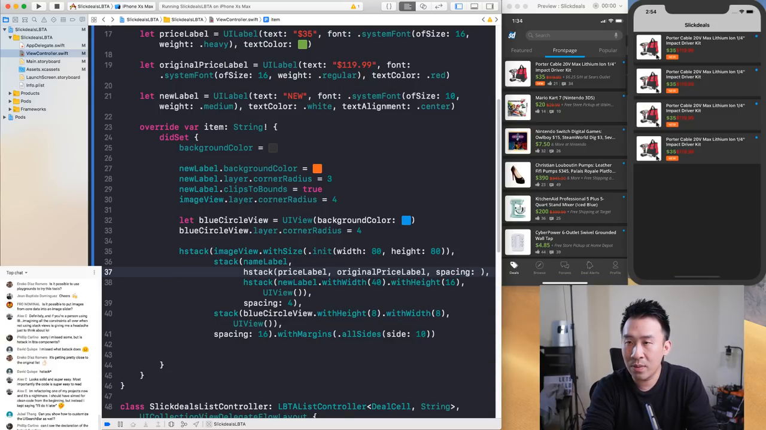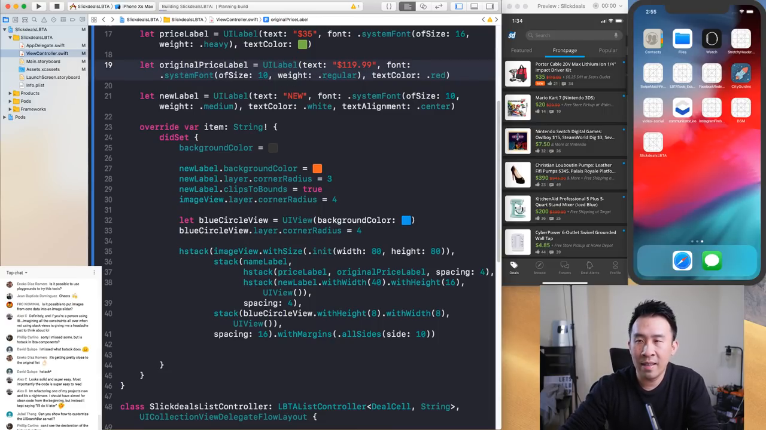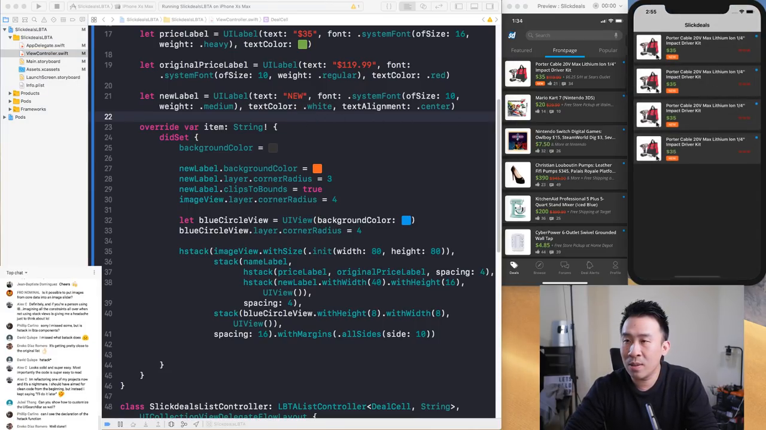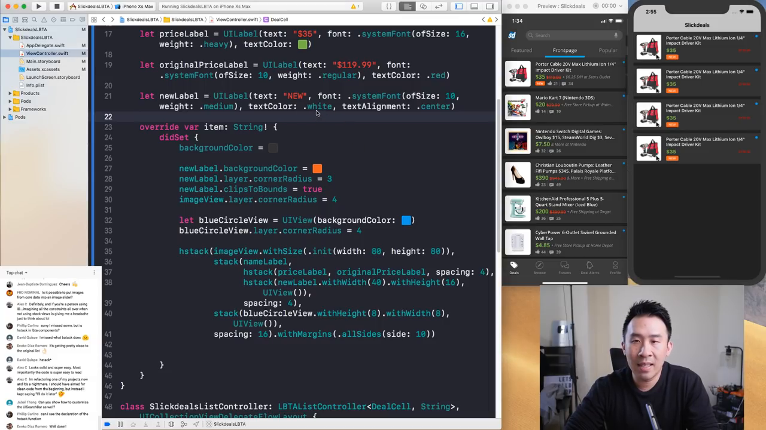Spacing is 4. Font size of this guy is, let's say, 10. And I don't know, it might be centered, unfortunately. Wow, that's not good. So this guy, let's say medium for a thicker red. Let's bump it up to 12.